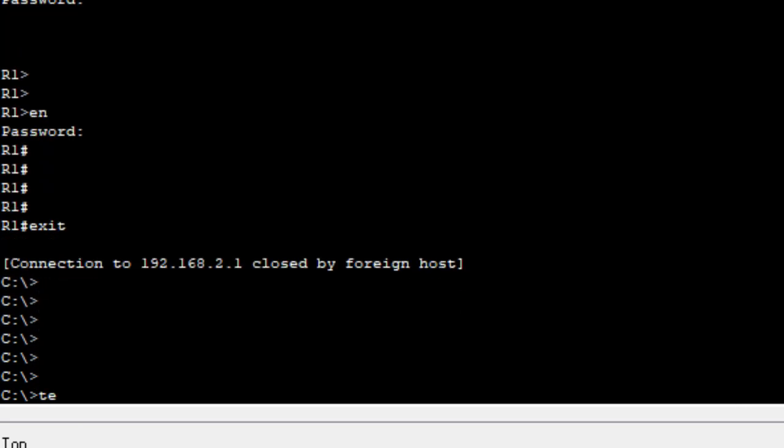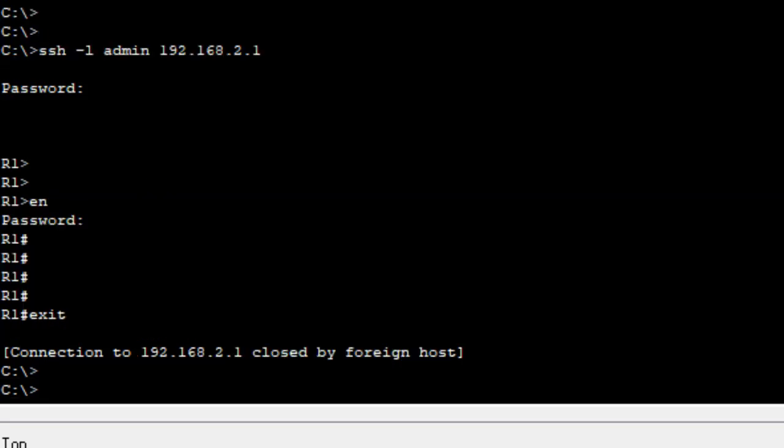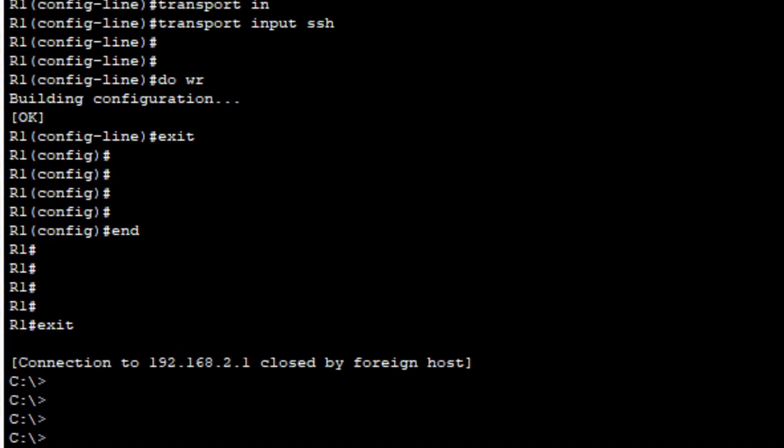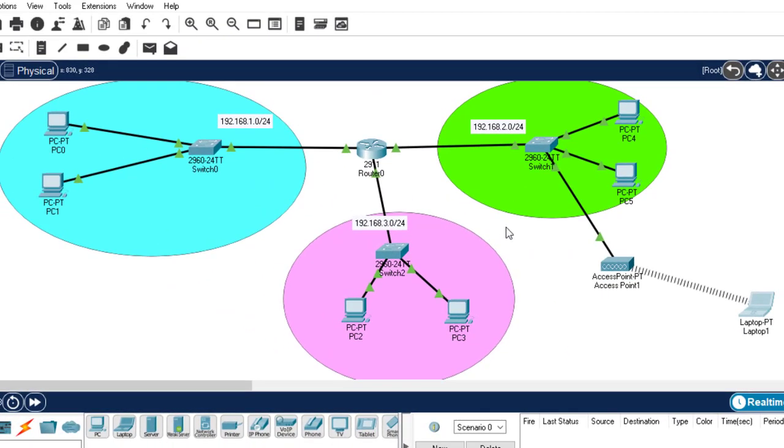Now let's try to telnet to which IP address? 192.168.2.1. It will not work, guys. Why? The transport input SSH command will disable any Telnet user. See, connection to this one closed by foreign host. Why? The transport input SSH command has disabled any Telnet user. Okay guys, I hope you have mastered how to configure Telnet and SSH.